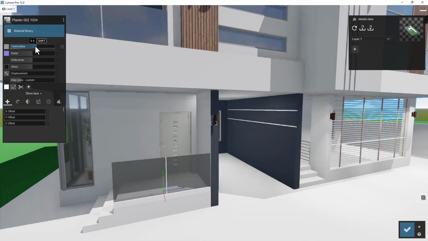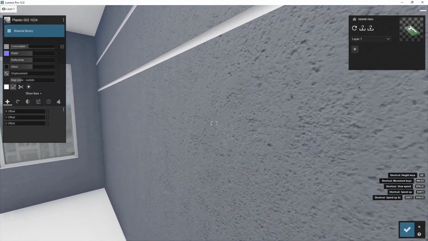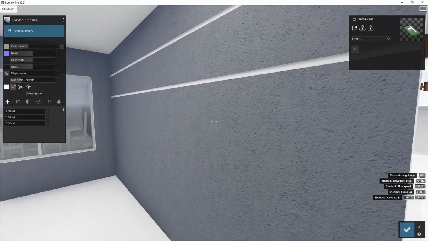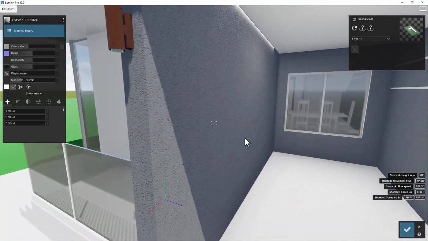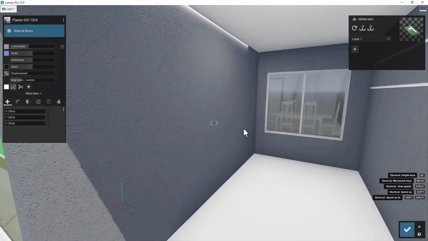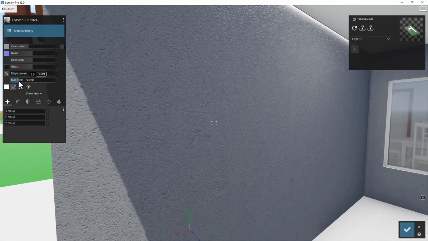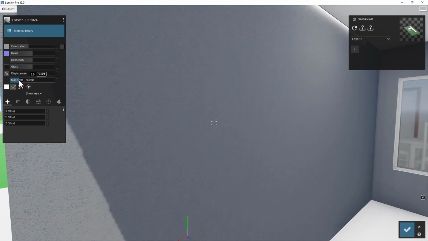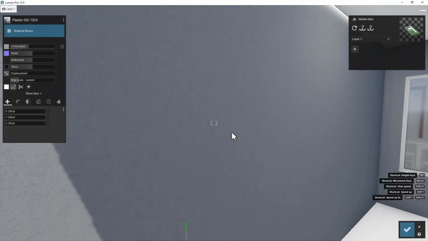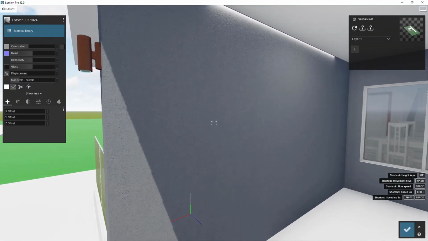So you can increase the color from here, make it darker a bit. And if you zoom in, you'll notice there are some bumps on the wall. And how do you fix that? How do you tweak the bump? You can tweak the bump from here also. You can either reduce or increase the scale from here. Okay, you can reduce it. At the same time, you can increase it from here.